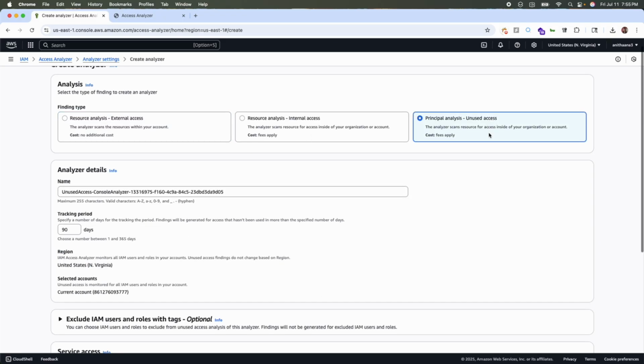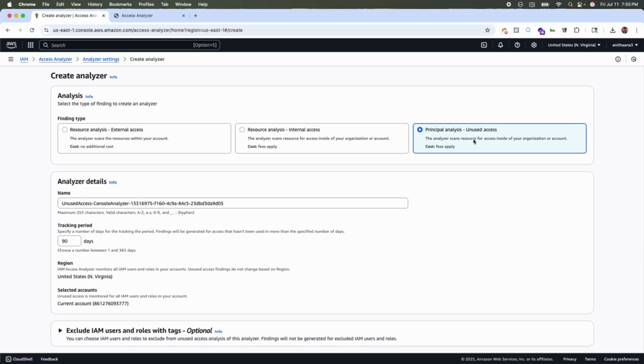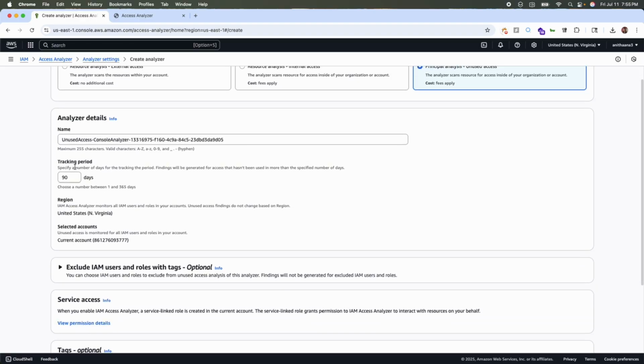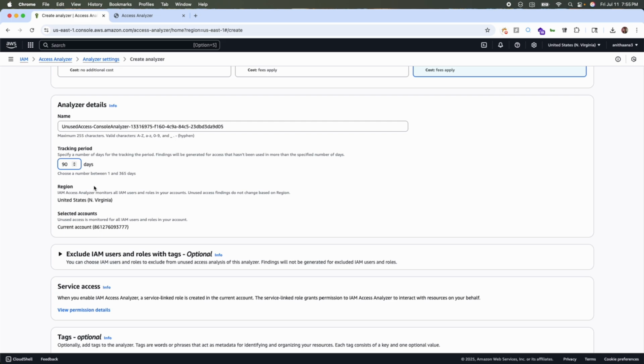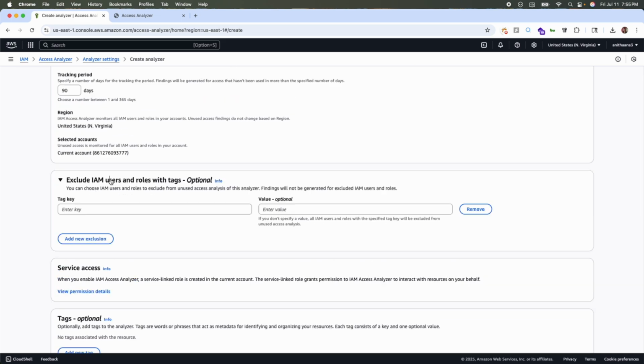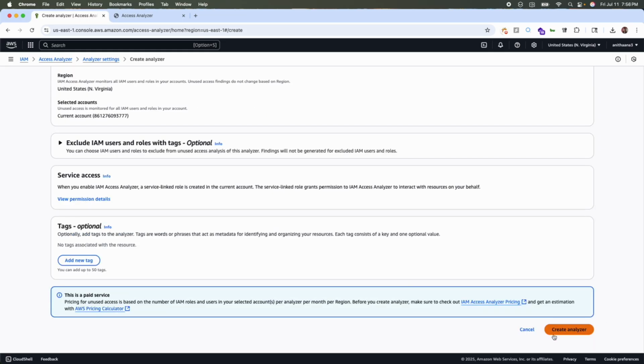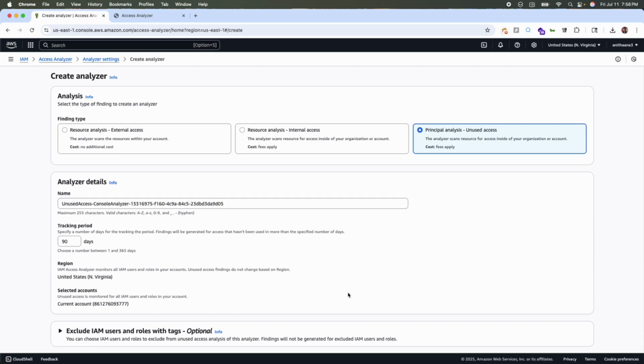The internal access is a similar thing. Let me try to set up unused access. Pick unused access, give a name, and this is the tracking period. Based on your company standards, you can give it 90 days, 180 days, or even 365 days. That's common, either 90 days or 365 days. Then the region and the selected account. You can exclude IAM users or roles and go and create it. These are the basic things.